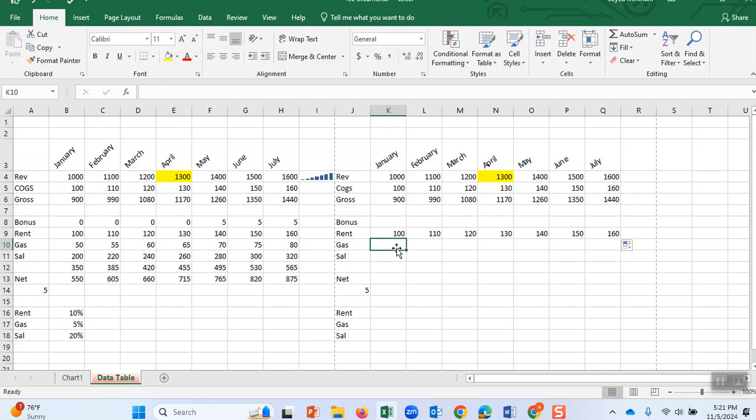Therefore, I do similar things in here. I put equal sign, say this number times this number, then I put a dollar sign here and a dollar sign here, and I click enter. That is $50, and I copy this one in here. That is, as again, you see.